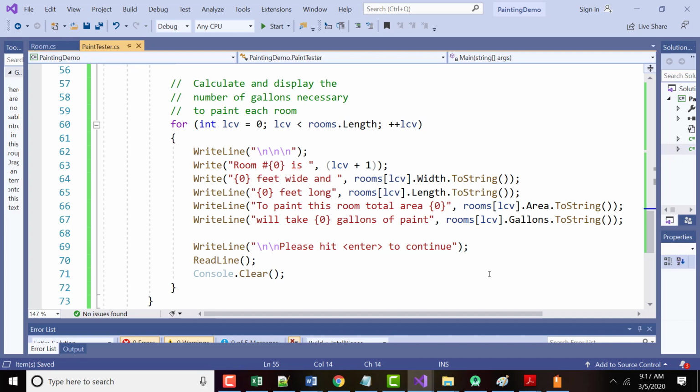You may or may not remember this, but if you look at it again, these zeros are placeholders. That 0 right there is the width. That 0 right there is the length. That 0 right there is the room number. That 0 right there is the area. That 0 right there is the number of gallons. Didn't have to do it like that, but just so you know.